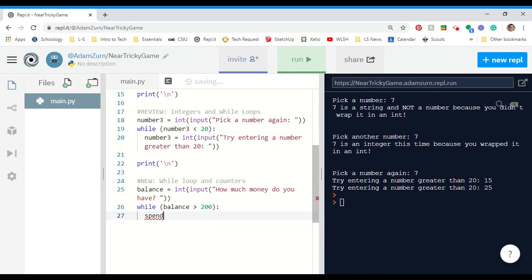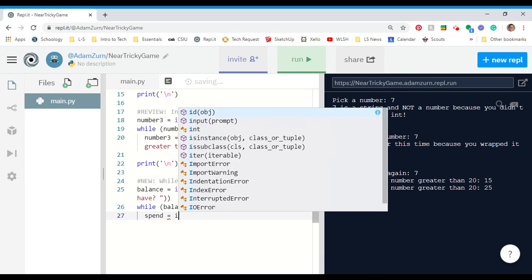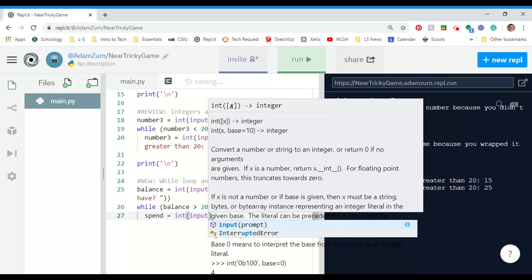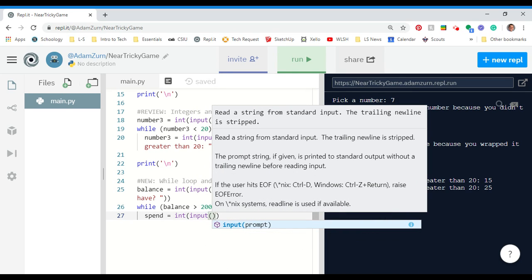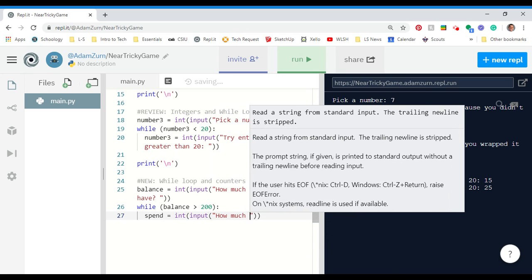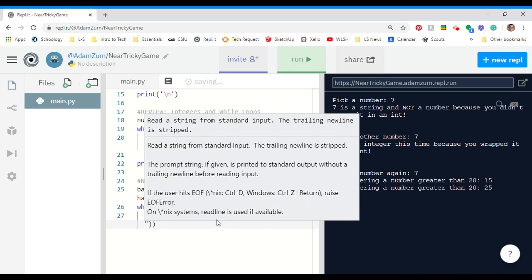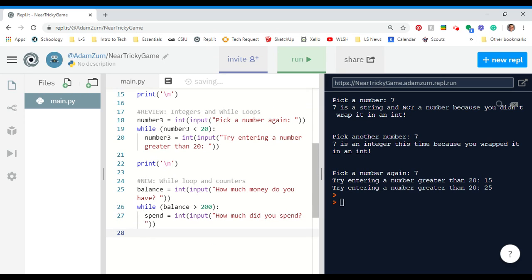I'm going to call this one spend. So spend equals, again, important to wrap this in an integer so we can do some fancy math with it. Input, and then ask them a question. So how much did you spend? Question mark, space. All right, so we're inside the while loop, and if the balance is greater than 200, it's going to ask me how much did you spend.